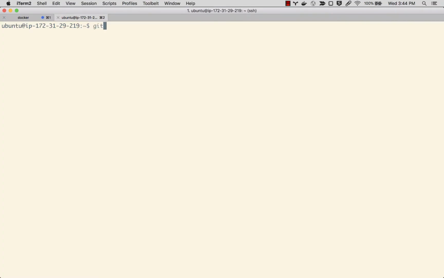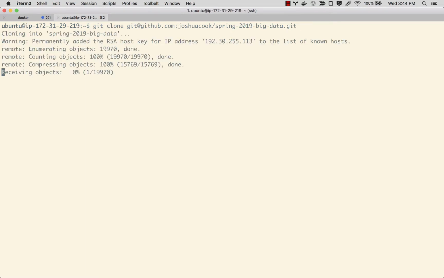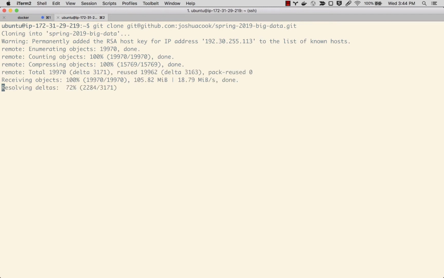So I'm going to type git clone, and then paste this argument right here to clone the repo onto my server. So I run this. Because in the previous video I connected the EC2 to GitHub, this just works. And even though it's a private repo, I don't have to enter in a password or anything like that. So that's done.